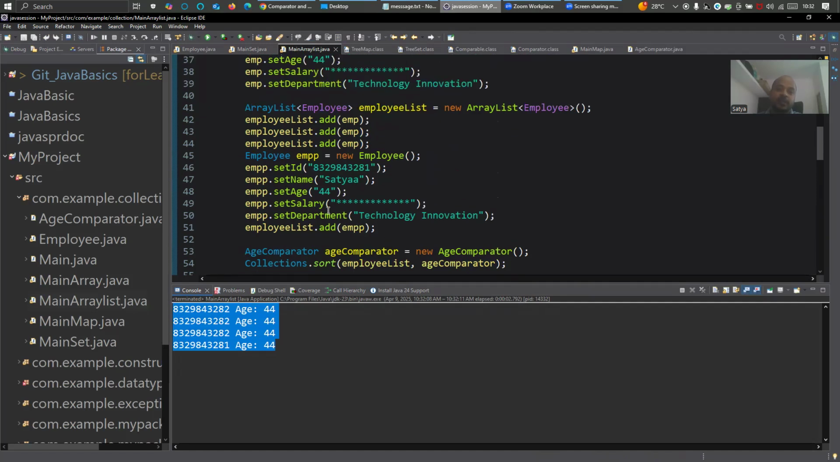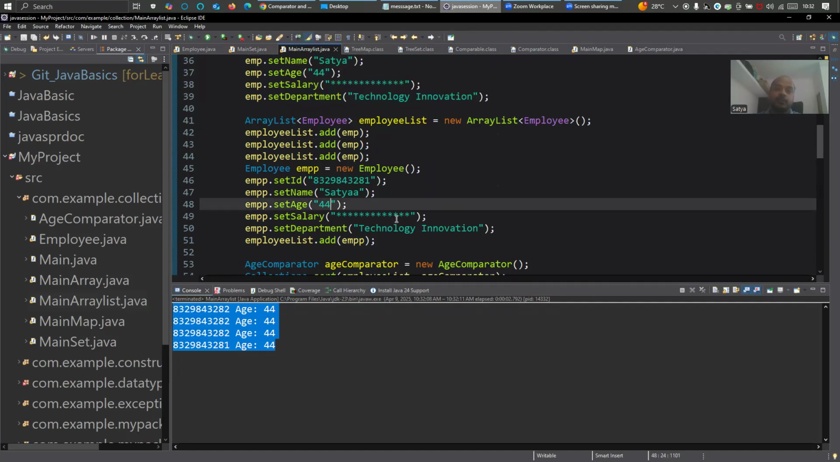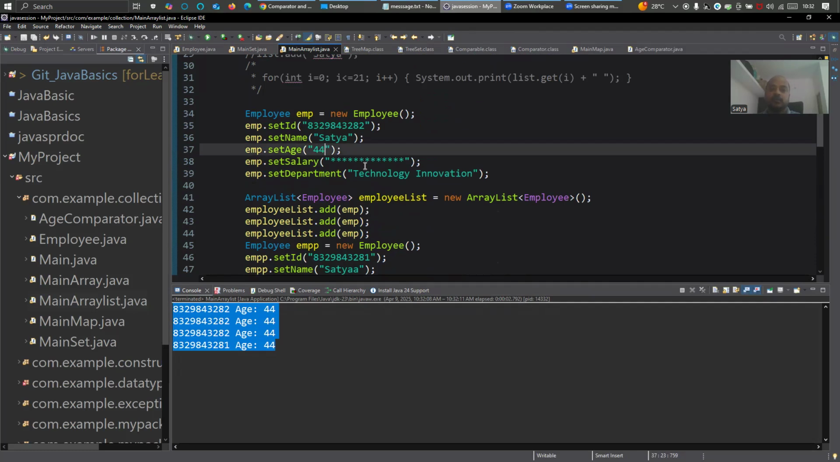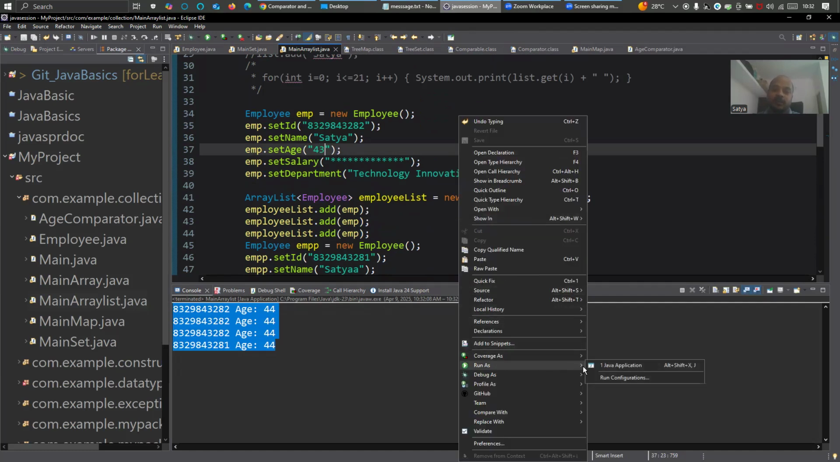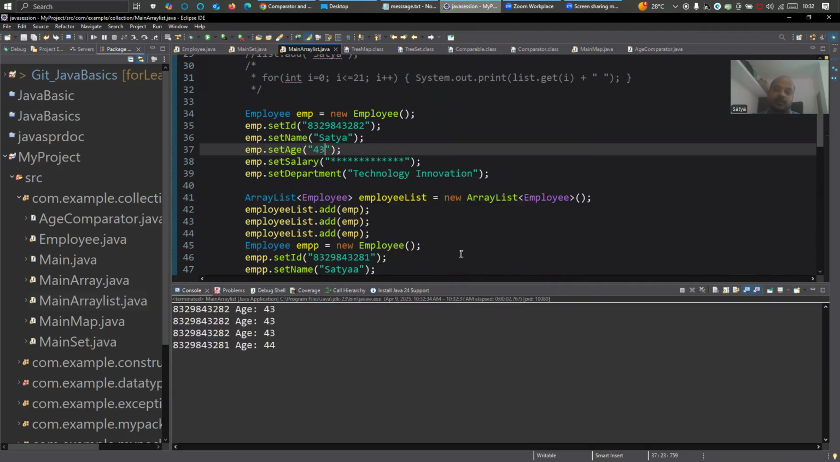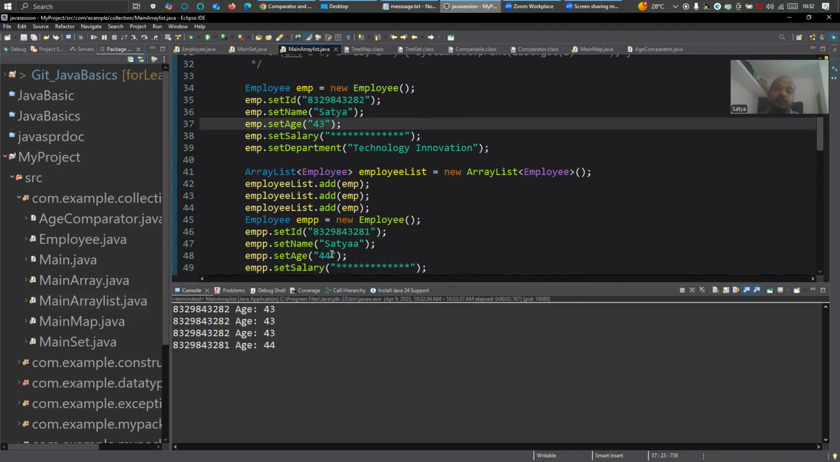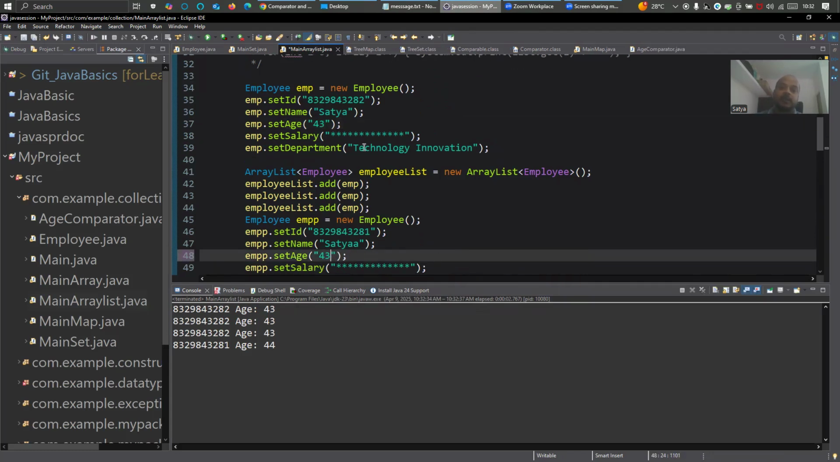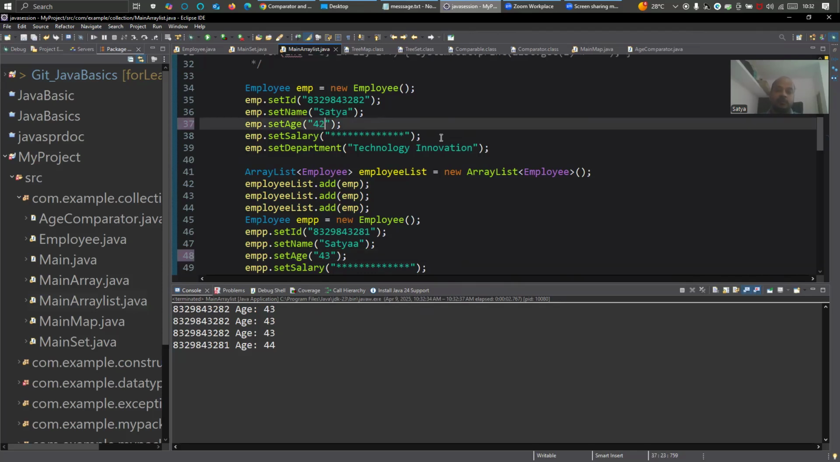So what we will do, we'll put 44 and keep one at 43, right? Let's see now how the output is coming. See, 43 came first and then 42, right? So 81 I will make 43 and 82 I will make 42. Now you see. 82 I will make 44, right?